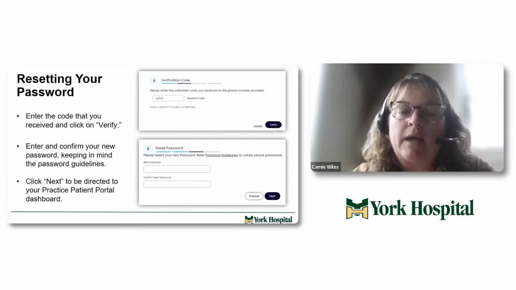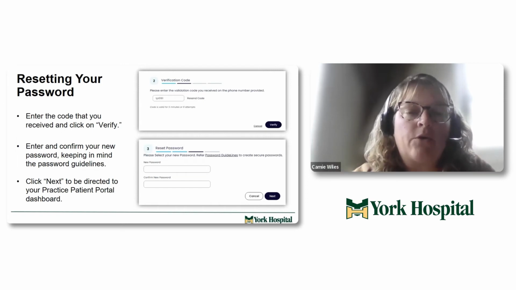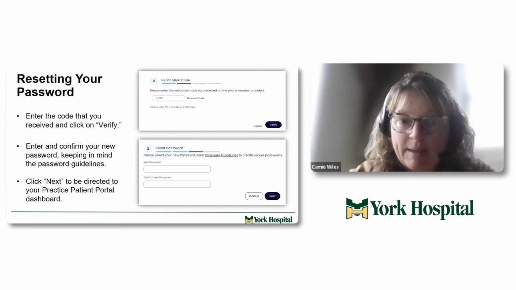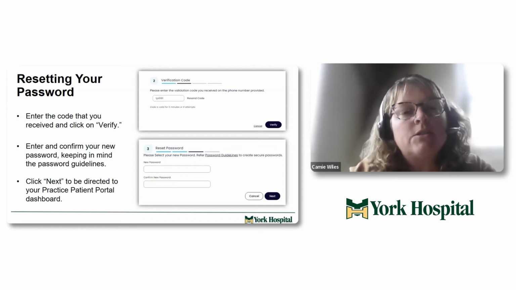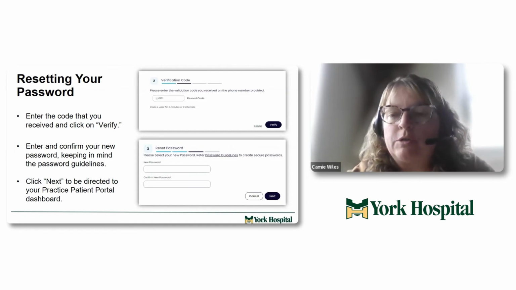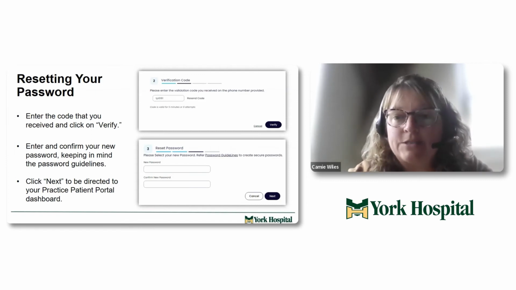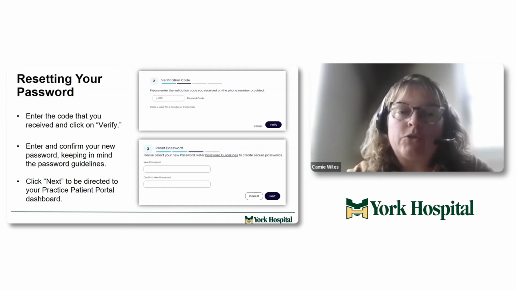And again, the password guidelines are available by clicking on the password guidelines. That'll just expand to let you know the requirements of creating a strong password. So you'll enter your new password and then you'll confirm your password at this screen. And then you'd hit the next button. That'll take you directly to the patient portal dashboard, which Fia went over in detail, about everything that's included in your patient portal. So we hope you find the Practice Patient Portal to be a convenient and easy way to access your health information and a really helpful tool to communicate with your provider's practice.